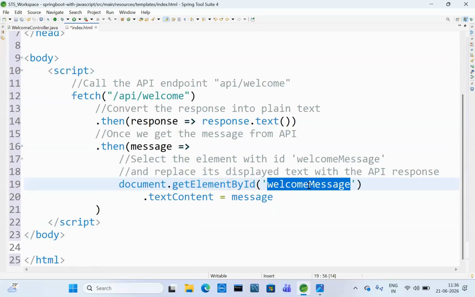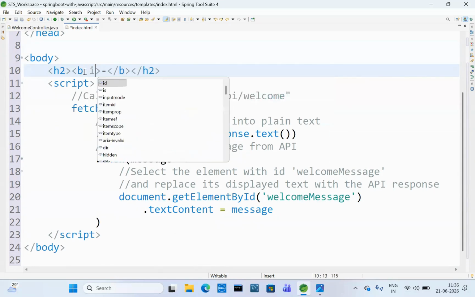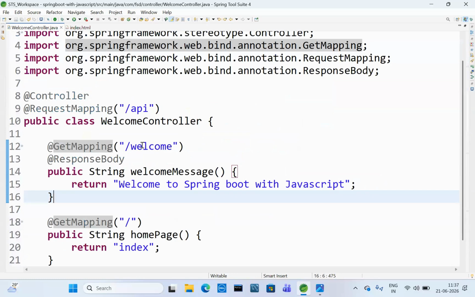So where is this ID? The ID is not present right now. Let's add an H2 heading. Now inside, suppose let's take bold. The bold default value is hyphen. Now ID equal to this one, right? Bold closed, H2 closed. That's it. Control S.